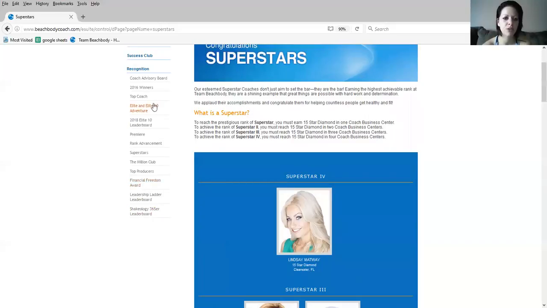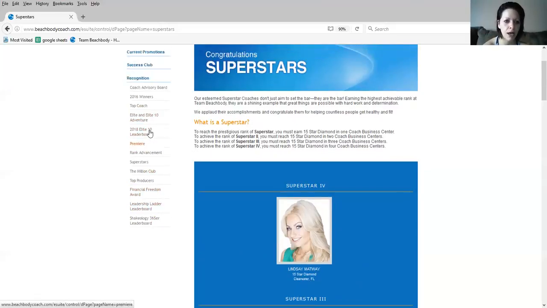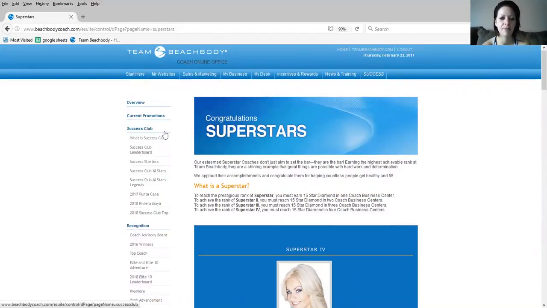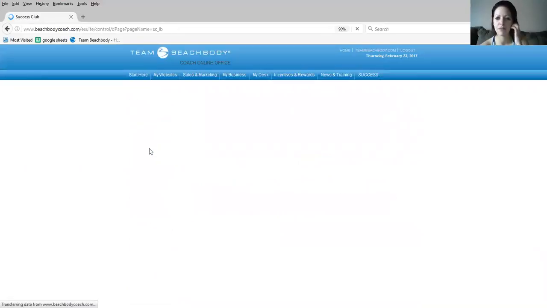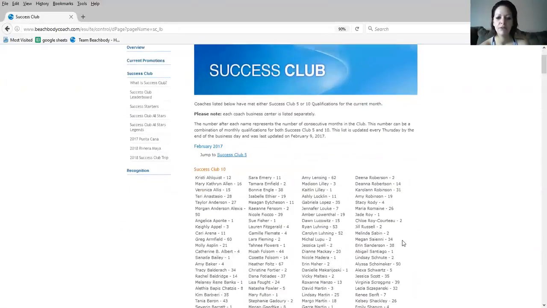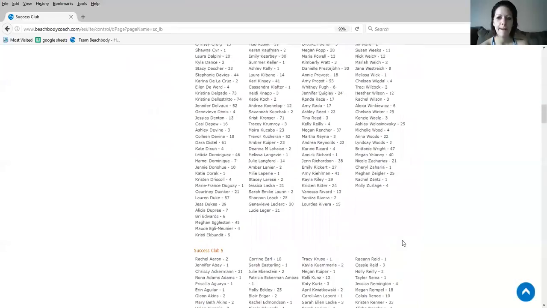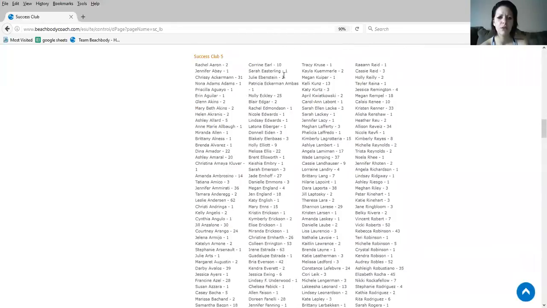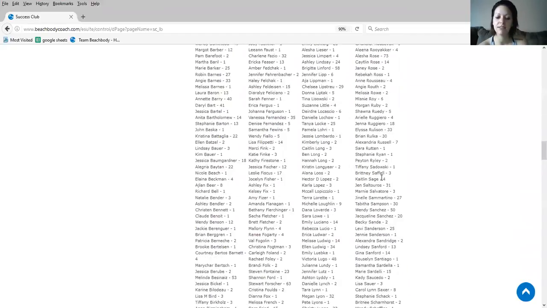So these are the recognitions for a bunch of different things, but there's also Success Club. So the Success Club leaderboard. Let's go to the Success Club leaderboard, because I know one of our team members is on here. If we go to Success Club 5, these are the people that are continuously hitting Success Club.